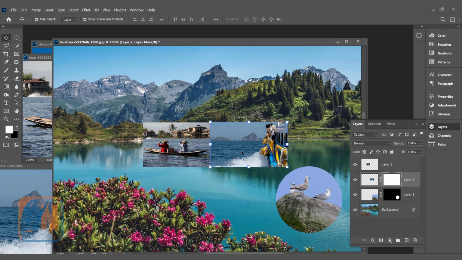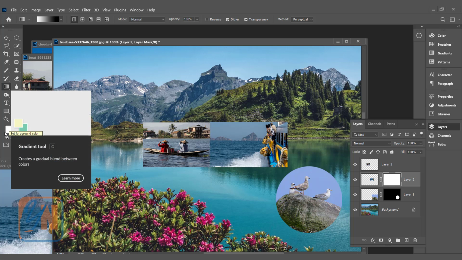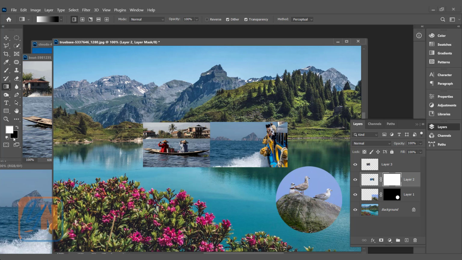So if I want to mask smoothly from this side, I will use the gradient tool. Click on gradient tool, make sure your foreground and background color is black and white, linear mode is selected, the mask thumb is selected in the layer, and simply click and drag. To make it straight you can press the shift key, and smoothly our image is hidden from this side. Same thing I can do with this image.